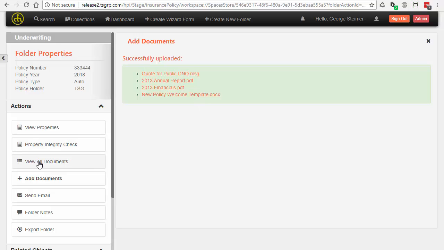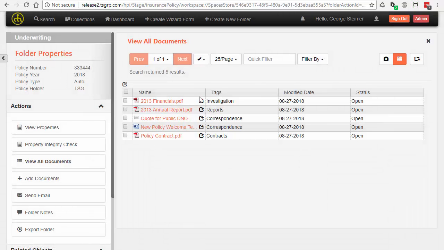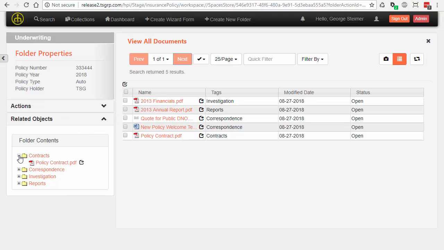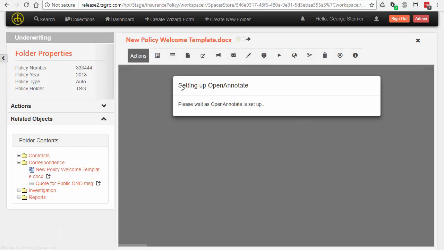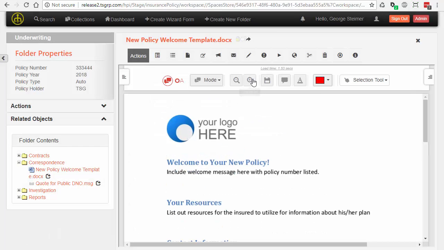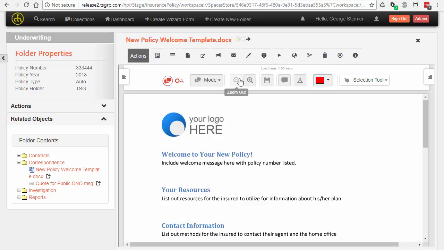So we can take a look in the view all documents at the documents that were uploaded. I can also see them split out by tag in this tree view over here on the left. So now I'm going to go ahead and view this welcome policy template, and we'll go through similar steps to what we did in ADF.